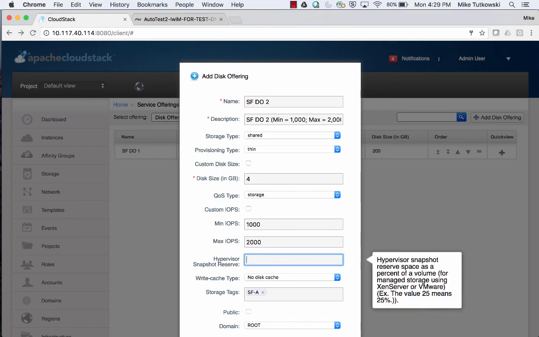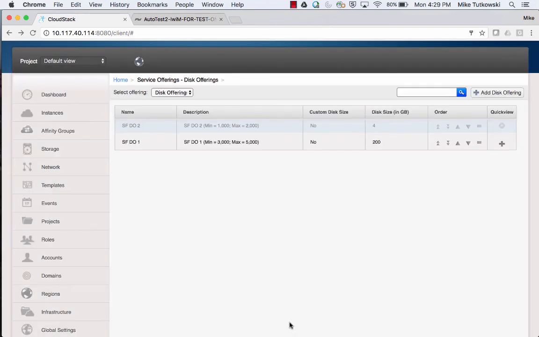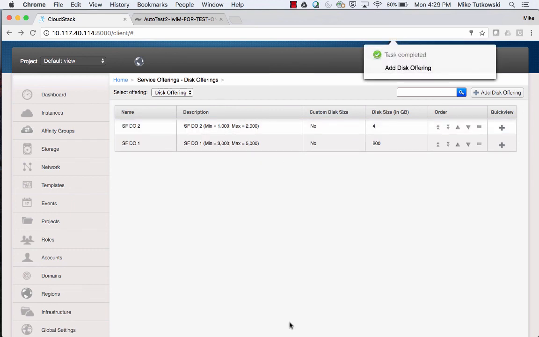we can have a different hypervisor snapshot reserve. Maybe we'll make it 200 instead of 125. So that's all we need here. I'll click on the OK button. And in a moment, now we have our new disk offering.